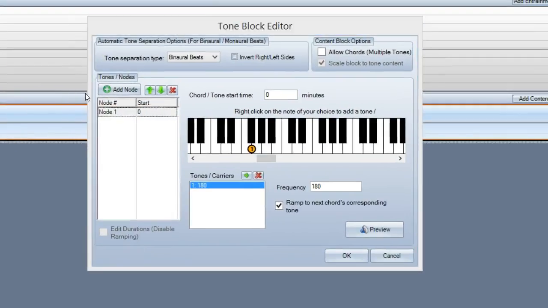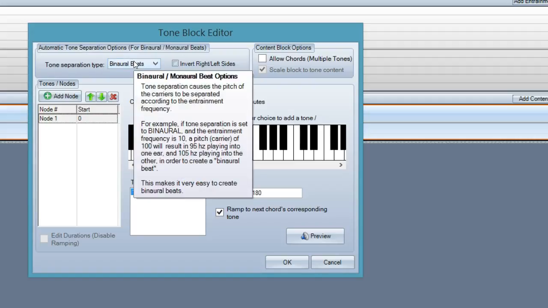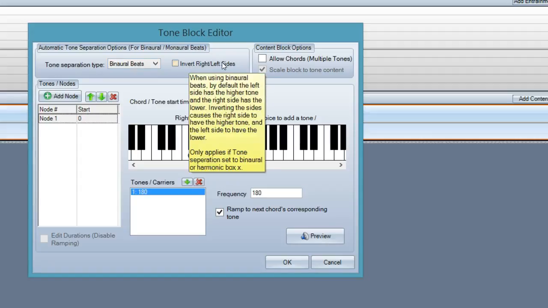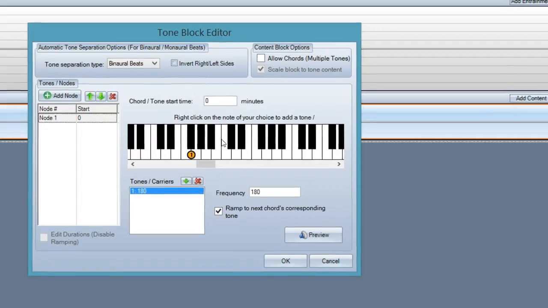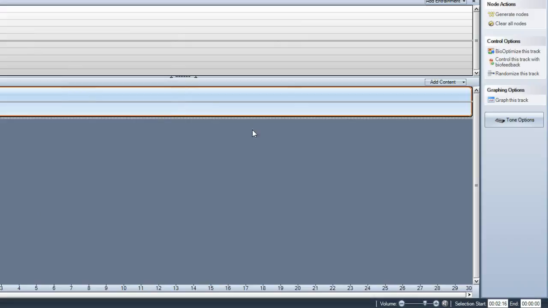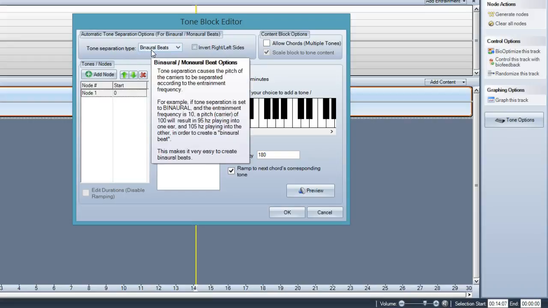So one other thing that defines a binaural beat is that here in the tone options, the tone separation types, the automatic tone separation options for binaural, monaural, the tone separation type is set to binaural beats. And you could choose to invert the right and left sides if you wanted to swap which was the high tone and which was the low tone. But that's characteristic of a binaural beat, and you could turn a tone track into that. And monaural beats are the same way, as well as harmonic box X. So I just wanted to point that out, that within tone options here, or by double clicking on the track, you're going to see that these types of tone tracks, binaural, monaural, harmonic box X, have a tone separation type set.